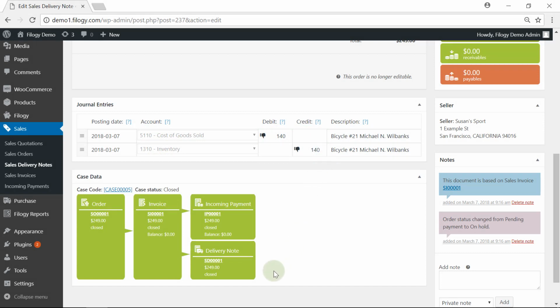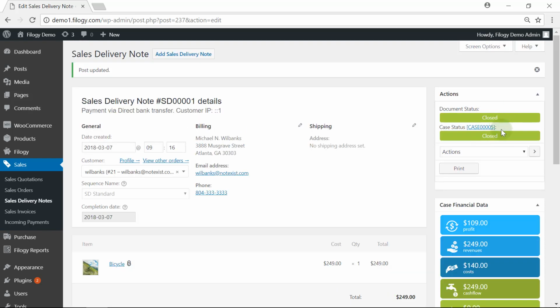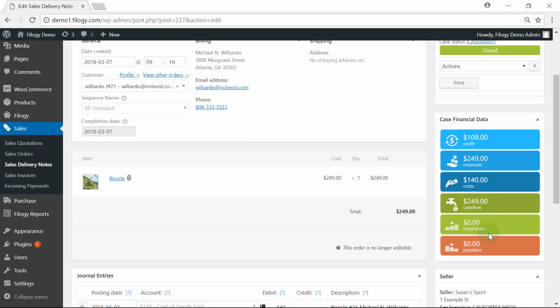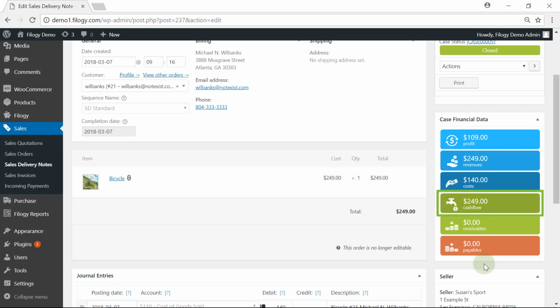There are 5 business documents, all closed, including the delivery note, which was made now. The action section also shows that the delivery note and the whole case are closed, so no more action is required. The financial indicators show the $140 cost, which is the cost of sold goods. As the sales revenue is $249, the $140 cost reduces your profits to $109. The $249 cash flow is showing that the merchandise is paid.